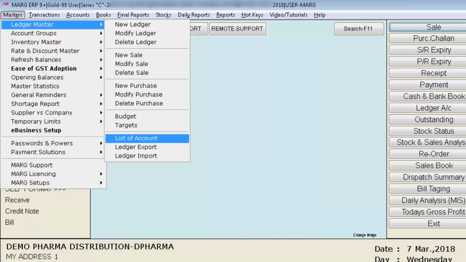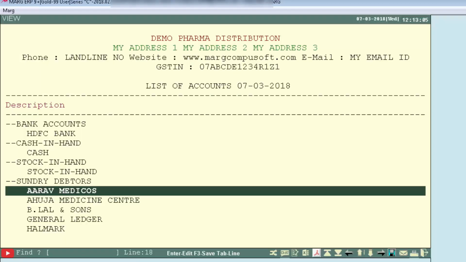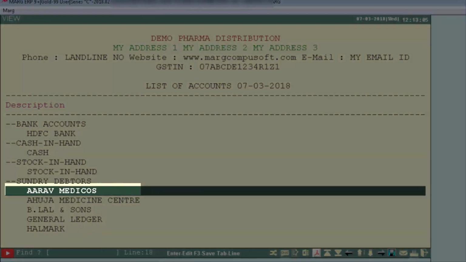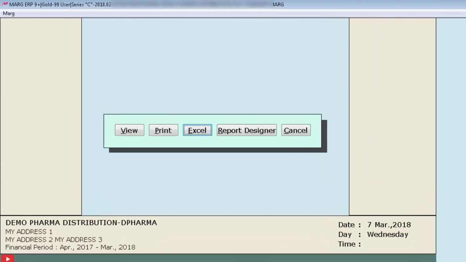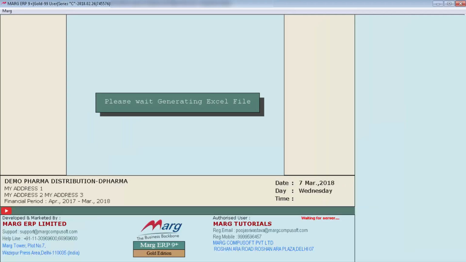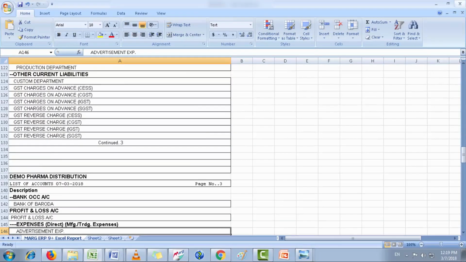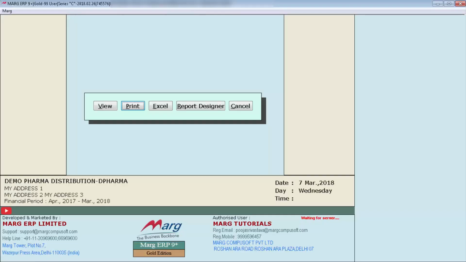Now let's come to the list of accounts option, and then from list of accounts go to sundry debtors. So you can see here that the ledger which you had just created under the group of sundry debtors is being displayed. In the same way, if you want to view the list of accounts in Excel format, you can click on Excel, and in this way you can see the complete list of accounts is opened in Excel format. And from the print option, you can take a printout of this list as well.